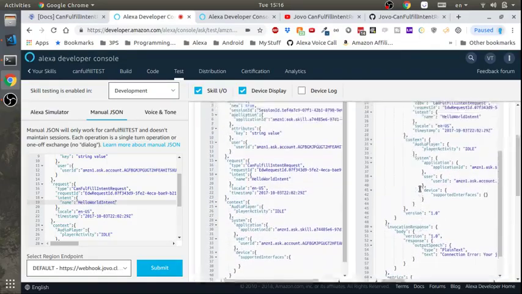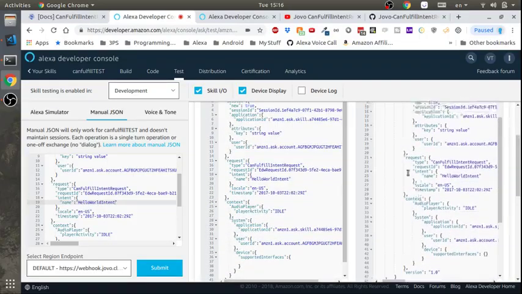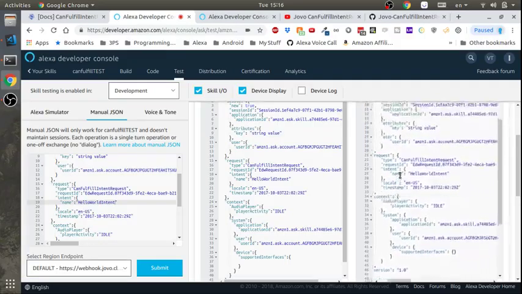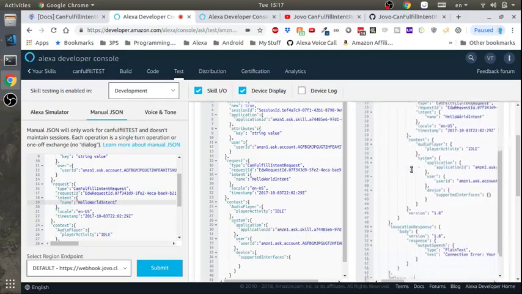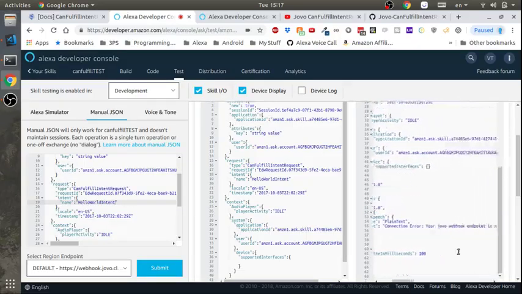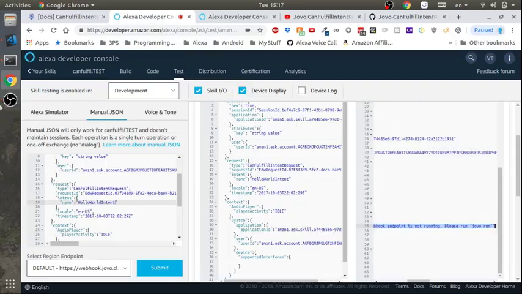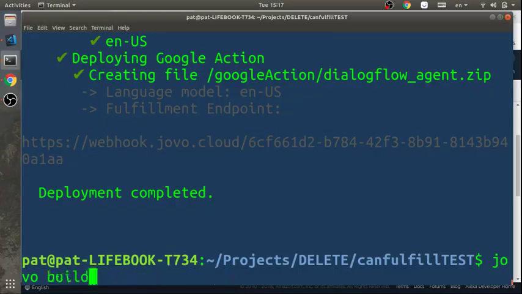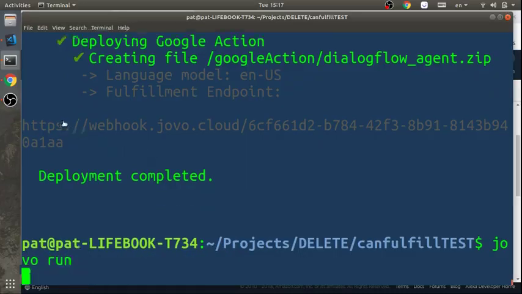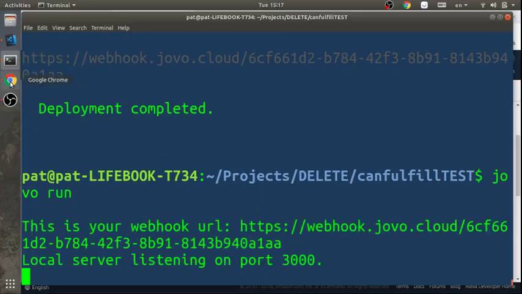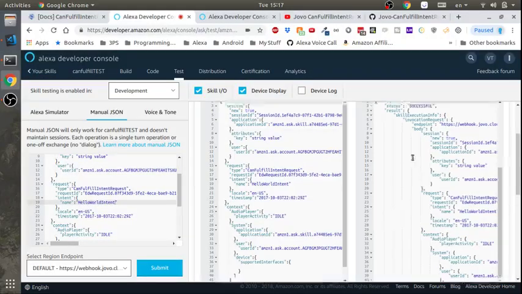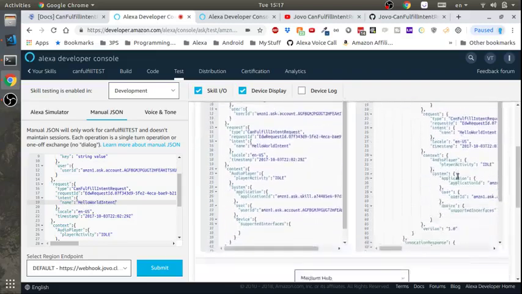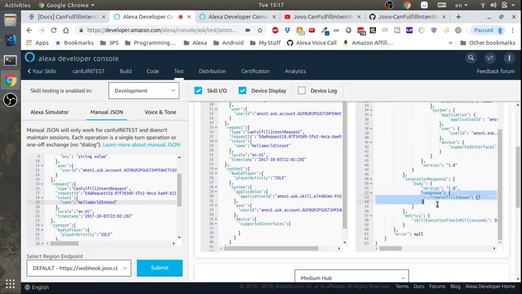Where is the CanFulfill section? There should be a CanFulfill part in the response. Connection error, your Jovo webhook endpoint is not running. Okay, I've got to run Jovo run, and then we'll send it again. Now that our Jovo webhook is running, submit it again. This time, do we get another success? Another success. And down in our response, we're getting this response with an empty CanFulfill intent object.